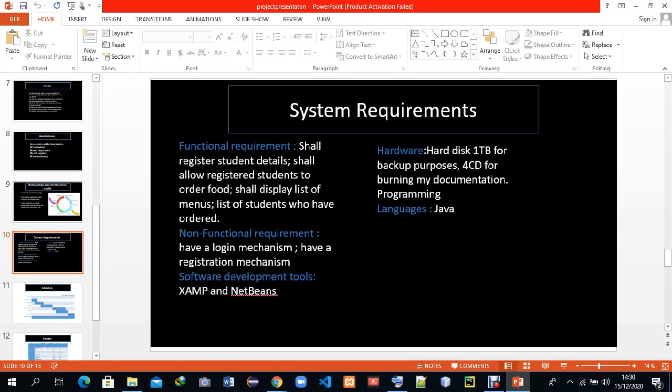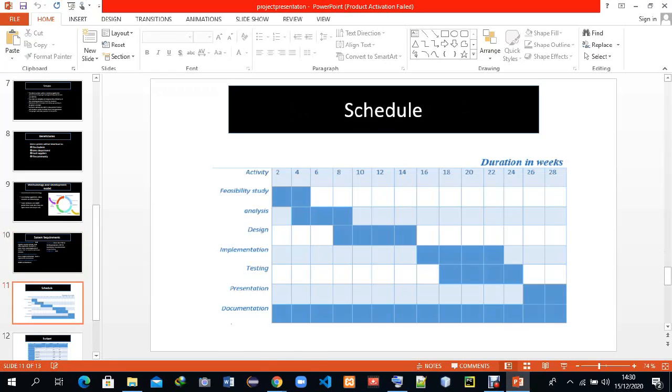Then the software, you state the software tools that you are going to implement or use. Like in my case, I'm going to use XAMPP and NetBeans. The hardware, you state the capacity of your backup in case of anything happening to your data. You have a backup, and also a place to burn your documentation. Then the language, you decide the language you're going to use.